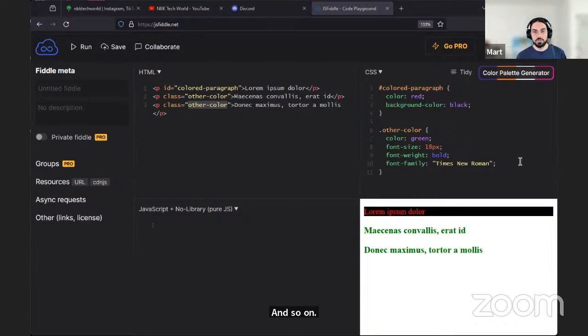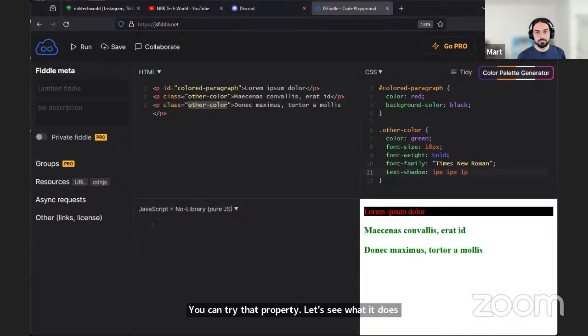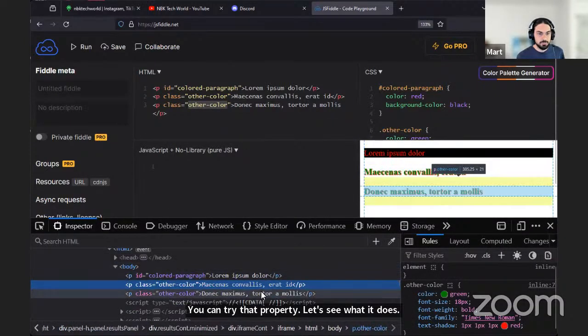There are even other kinds of properties that make it look really cool. For example, text shadow. You can try that property. And let's see what it does. Let me open the DevTools here.